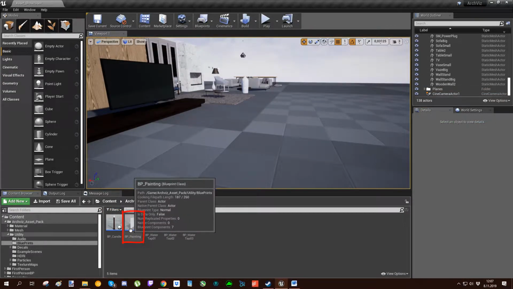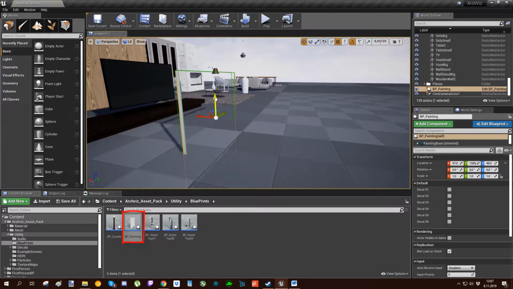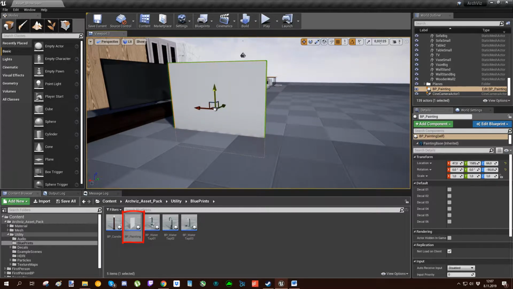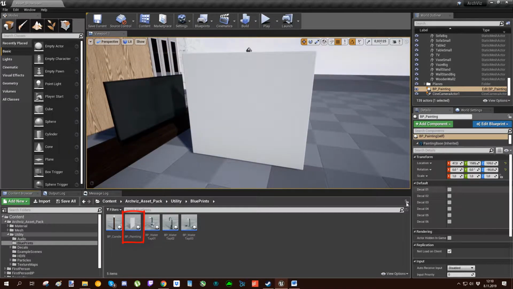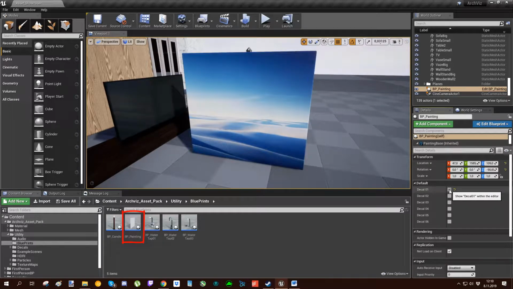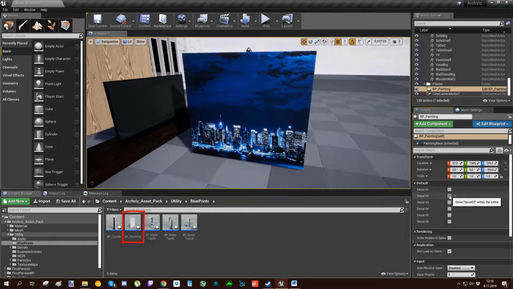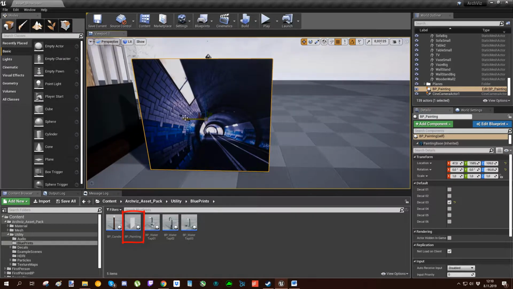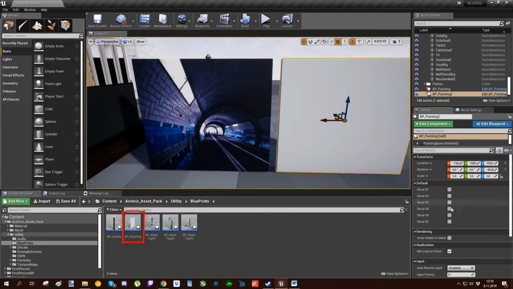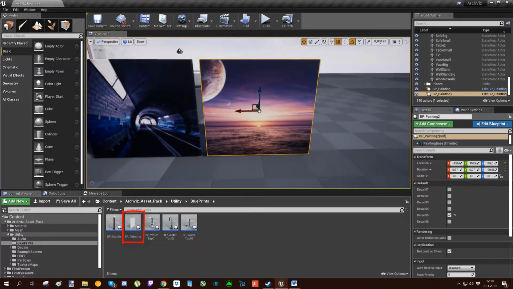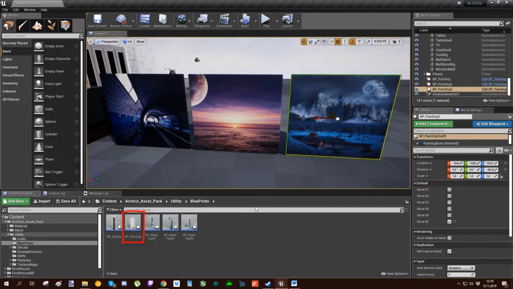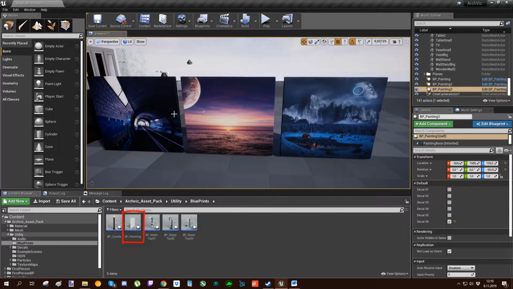The BP_painting blueprint is a paint canvas actor that can showcase a variety of different images. Here in the details panel, you can choose which image to showcase. You have 6 images that you can use, and you can duplicate this blueprint and choose different images that these actors will showcase individually. Thus, you can use this blueprint as a scene dressing tool.